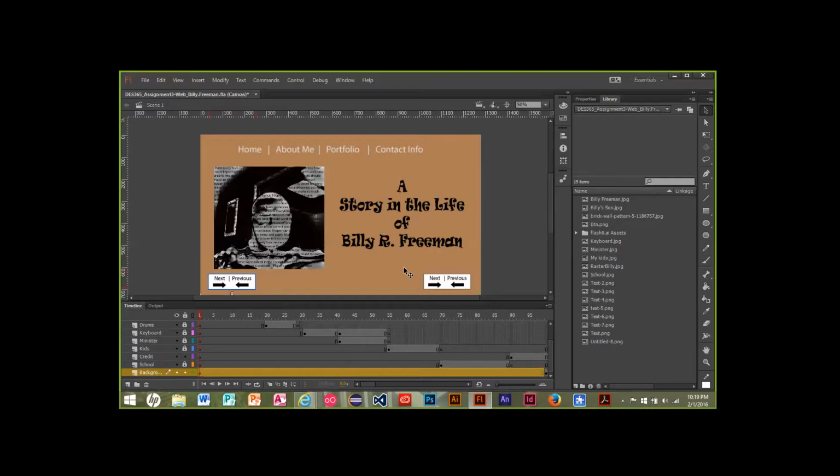Can you select those for a second? Yeah. So that's one graphic, is that correct? Mm-hmm. Okay. Yeah, that's just going to be part of the background. Interactivity will be your next and previous buttons.